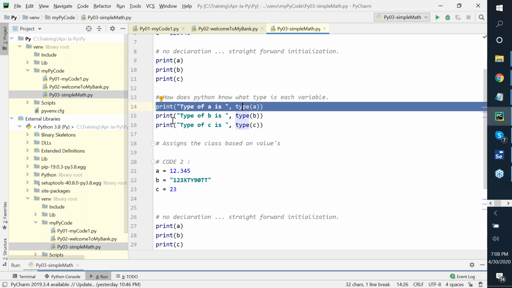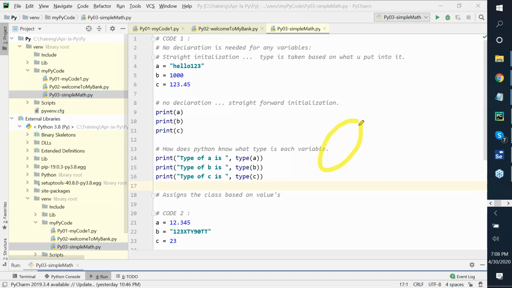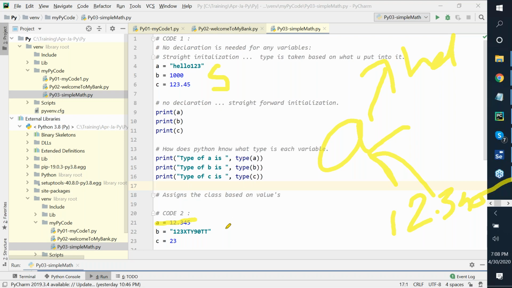The second code has the same variables A, B, C. Initially A had a value, hello whatever. Now A has a value called 12.345. Okay, so the change we made is also changing the type from a string here to a double or a float here because it has decimals in it. So that is the primary difference. Nothing more to focus on it.